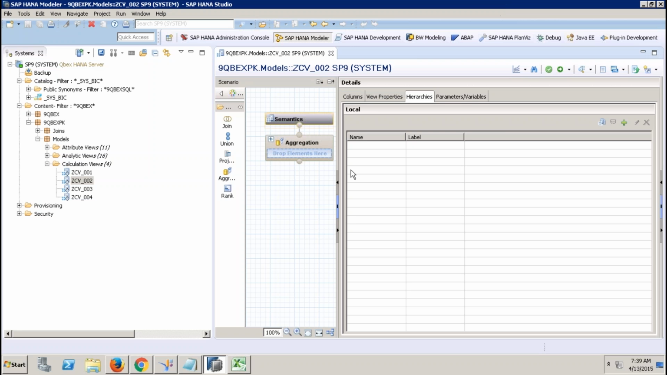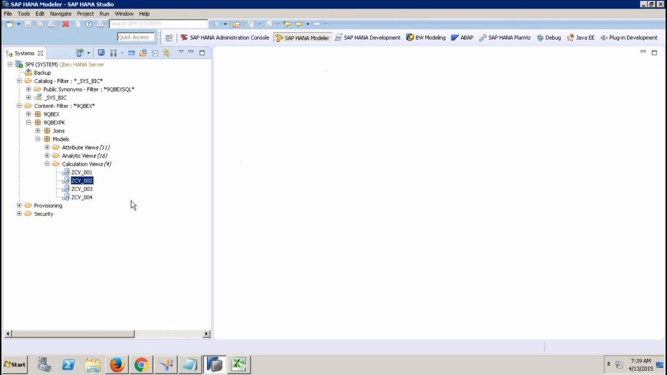So any doubts till here? I've not taught you anything yet. I've just given you an introduction about what all options you will have in the calculation views.